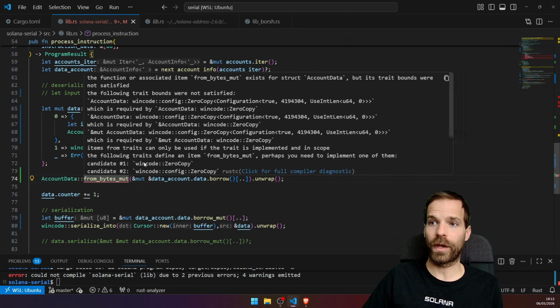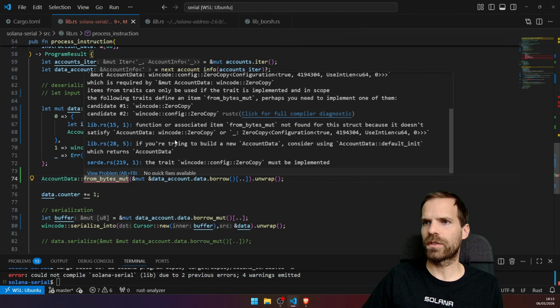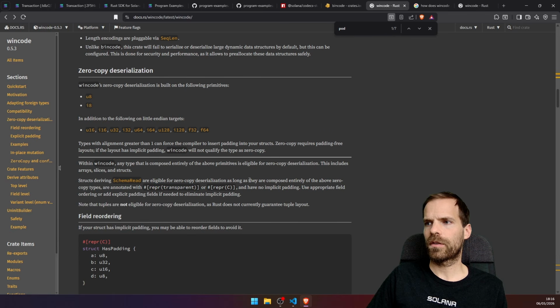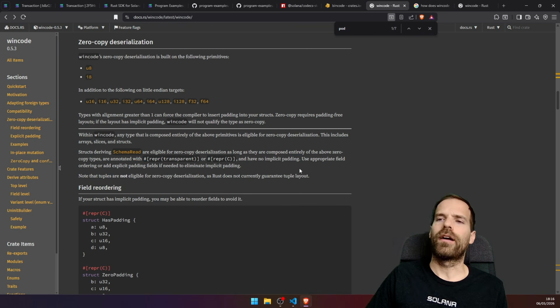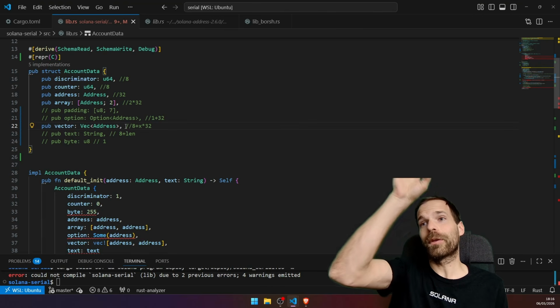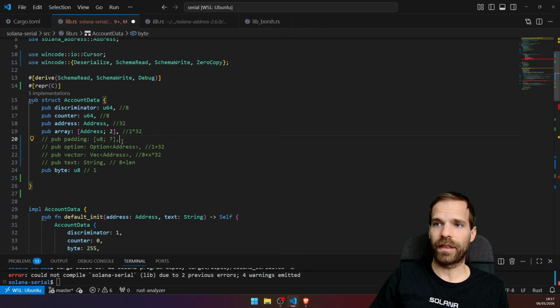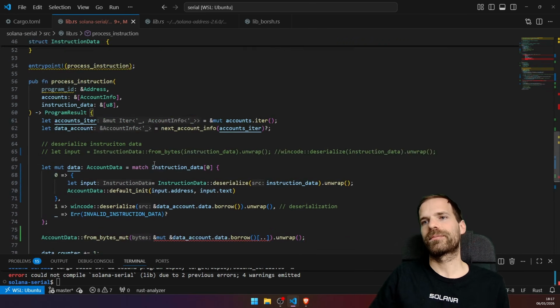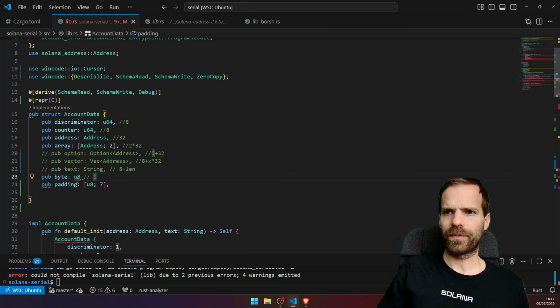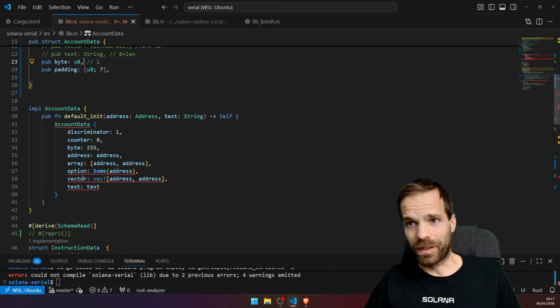I don't fully understand when it is zero copy and when not. Structs deriving are eligible as long as they're composed entirely of the above types, annotated, and have no implicit padding. Tuples are not eligible. Oh yeah, obviously a vector I cannot have for zero copy because I don't know the length of it. Same with a string. I can't have not even one trailing one, so that stuff will just not work. My 1 byte is the only thing that I can still get in there. And also, only if I would add that padding. Yeah, oh man. I can add it in front or in the back, doesn't really matter. But for the 1 byte, we would need that padding, yeah.